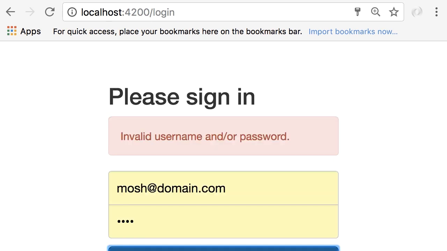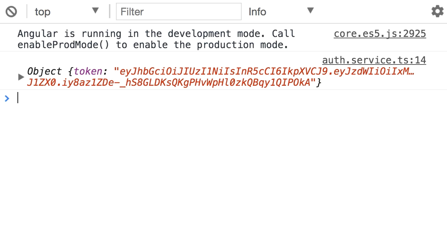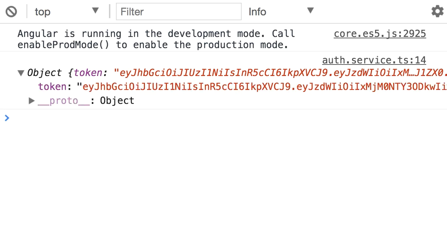Log in. Now don't worry about this validation message. Let's take a look at the console. So this is the object that we get from our server. So when we build the backend for our applications, in case of a valid login, we should return a JSON web token. And this is the JSON web token that I hard-coded in our mock backend, okay?